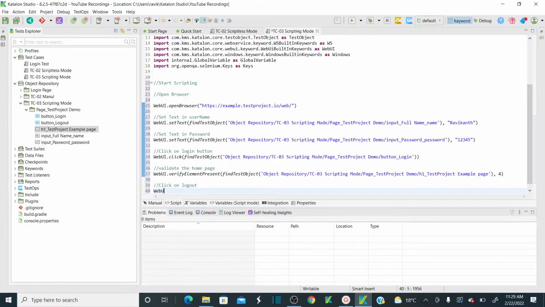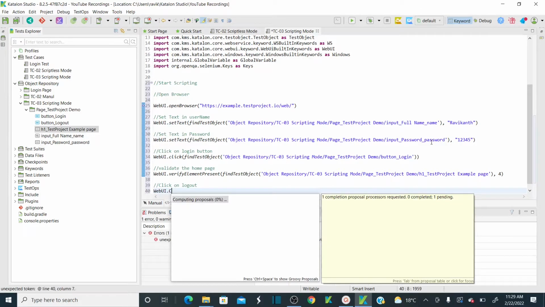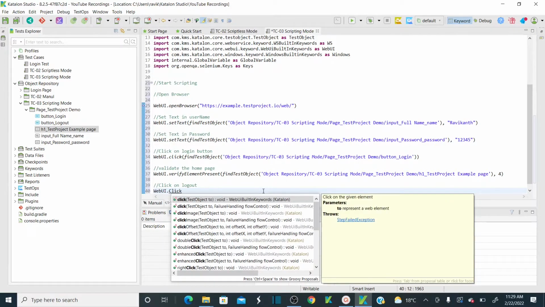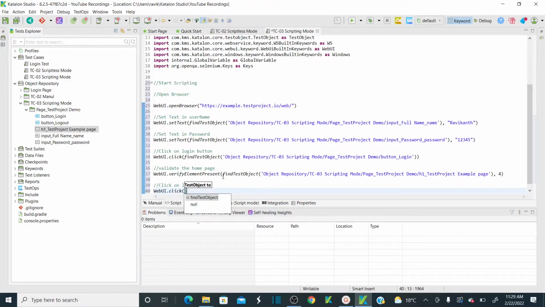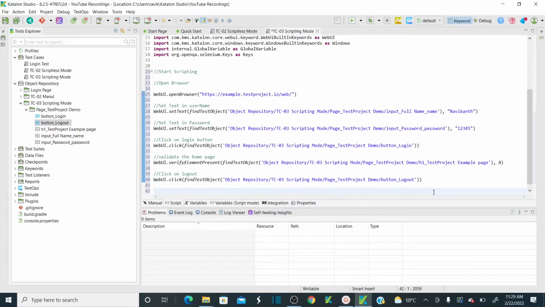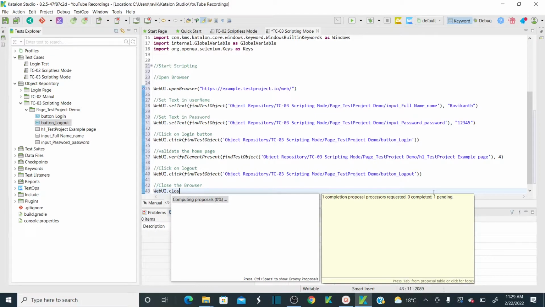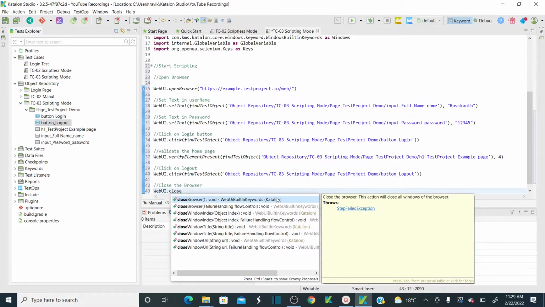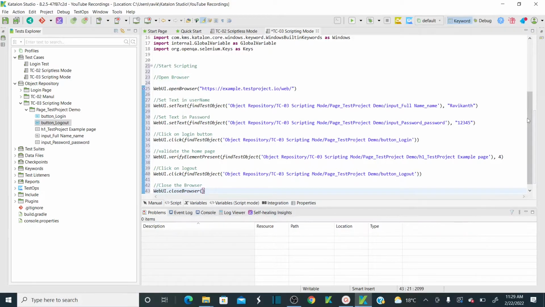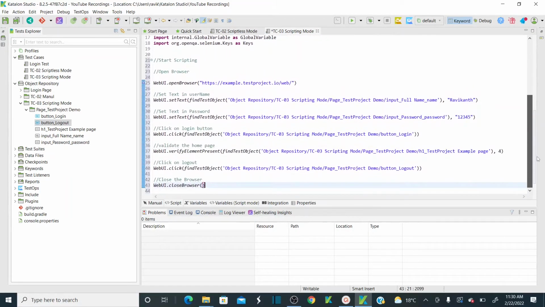So it's again web UI dot click, the object. So the object is logout here, right? Drag and drop the logout button. That's it. And then close the browser. Web UI dot close browser. That's it. So we have completed our scripting here.